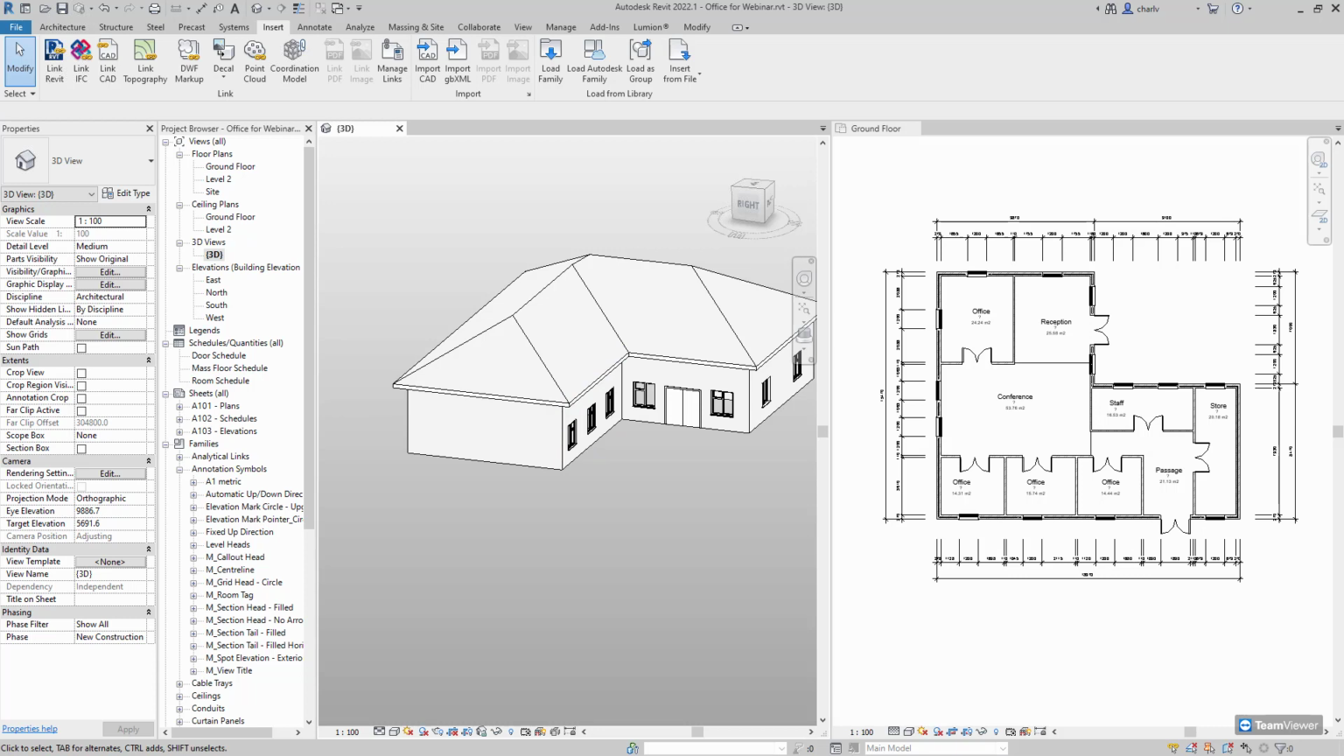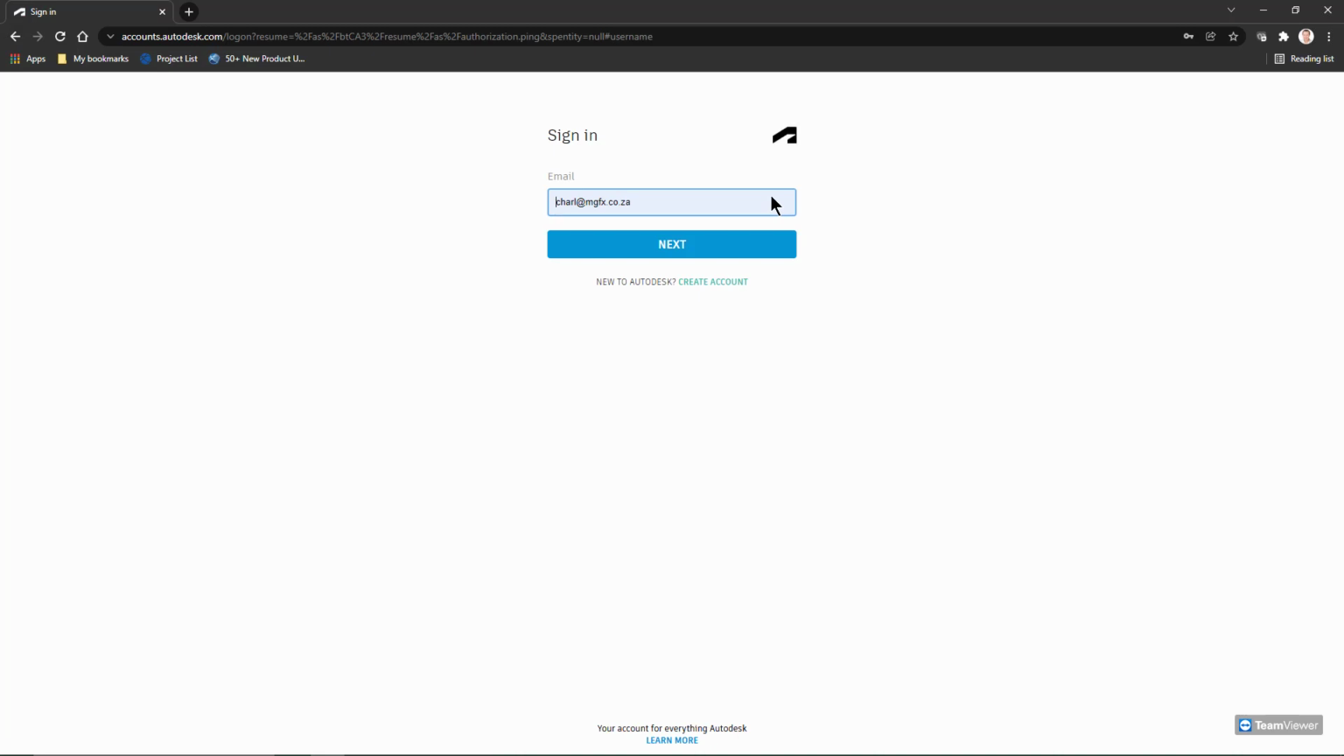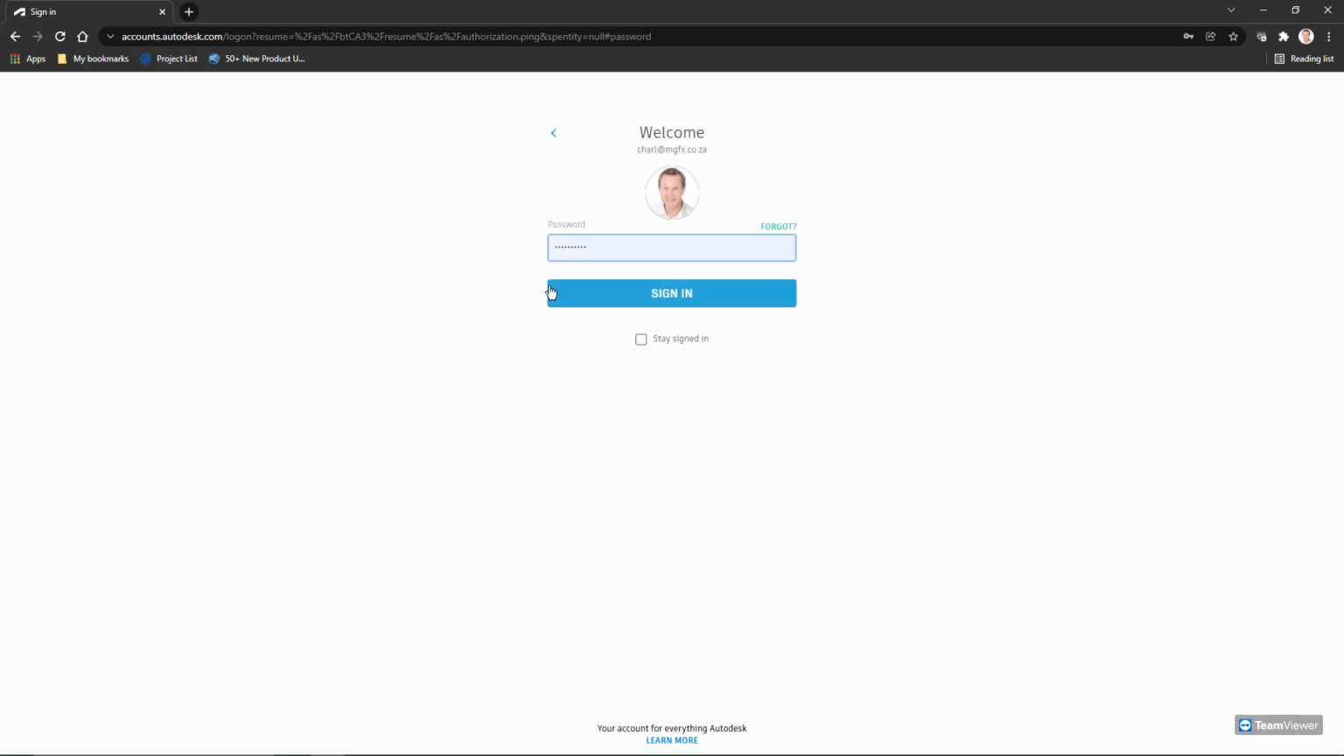All right, so let's open the Construction Cloud. I've added a link there. Basically I'll go to acc.autodesk.com. That's the link you can see there below the tooltip, acc.autodesk.com. Then you would go and sign in, obviously.